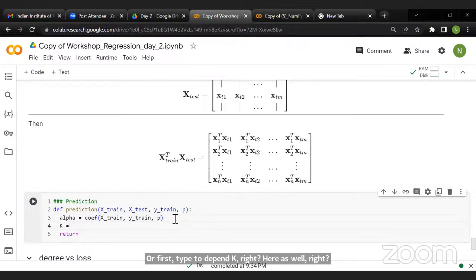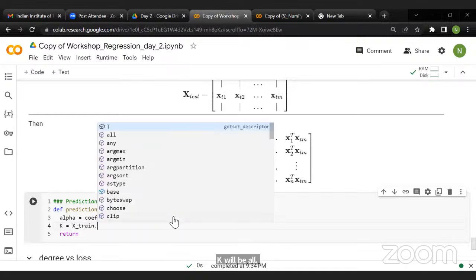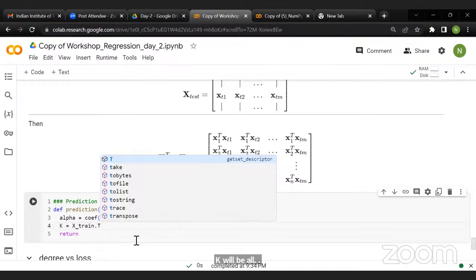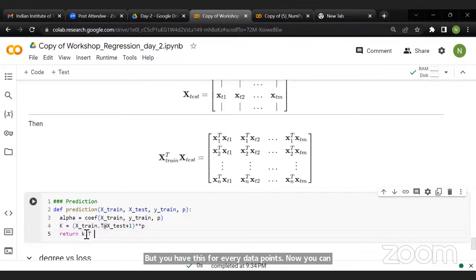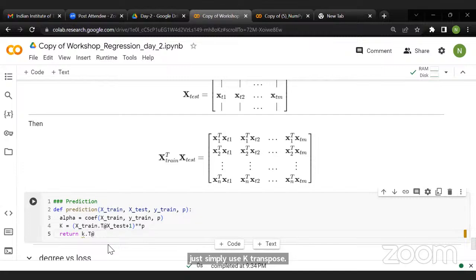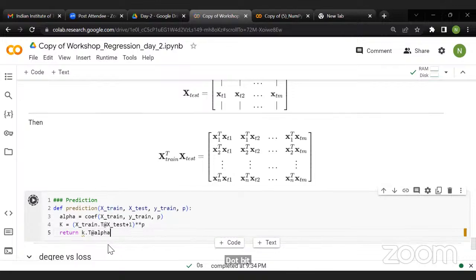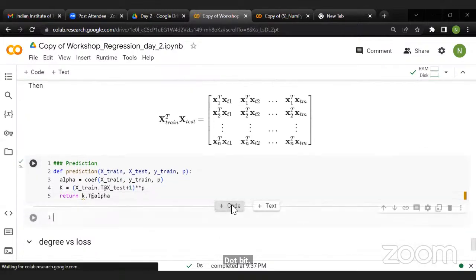K will be your x train dot t. I mean, I'm defining this x train dot x test, and this will be your x test, and plus 1, the kernel function value, right? Plus 1 raised to power p, right? Once you have this for every data point, now you can simply use k transpose dot with alpha values. Right, so you can make prediction.